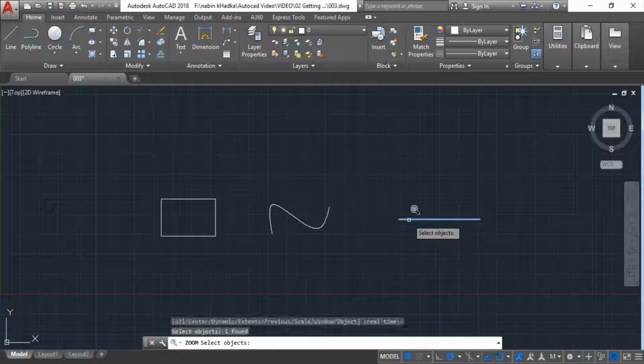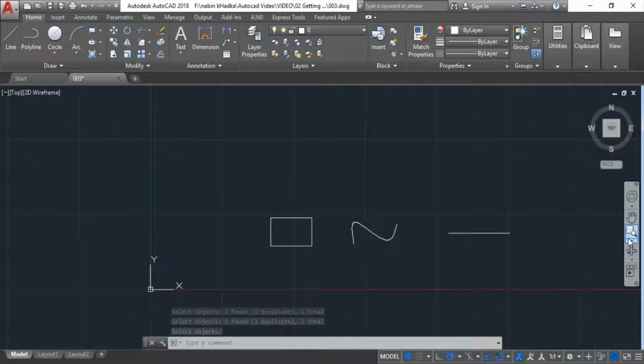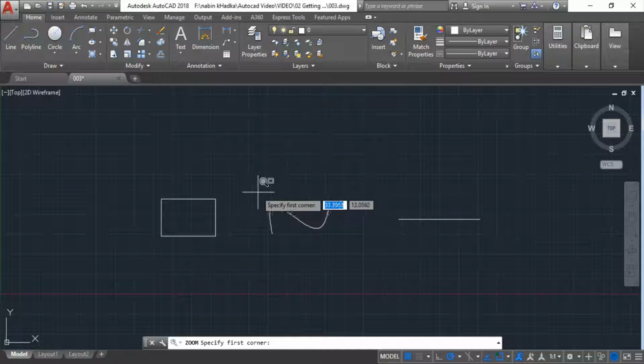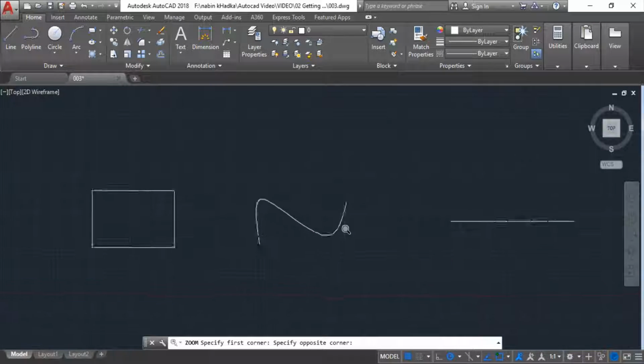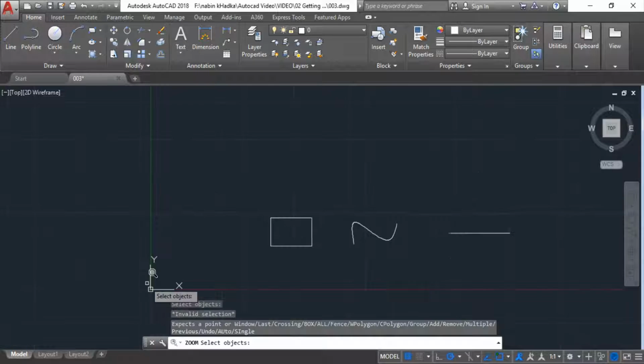Also we have other options like zoom window, zoom previous, zoom real time, zoom all, zoom dynamic, zoom scale, zoom center, zoom object, zoom in and zoom out. Zoom window can be used for zooming on a particular object. For example, in this case, let's say we want to zoom to this figure. The spline will be brought into perspective and it will be zoomed in the current workspace.